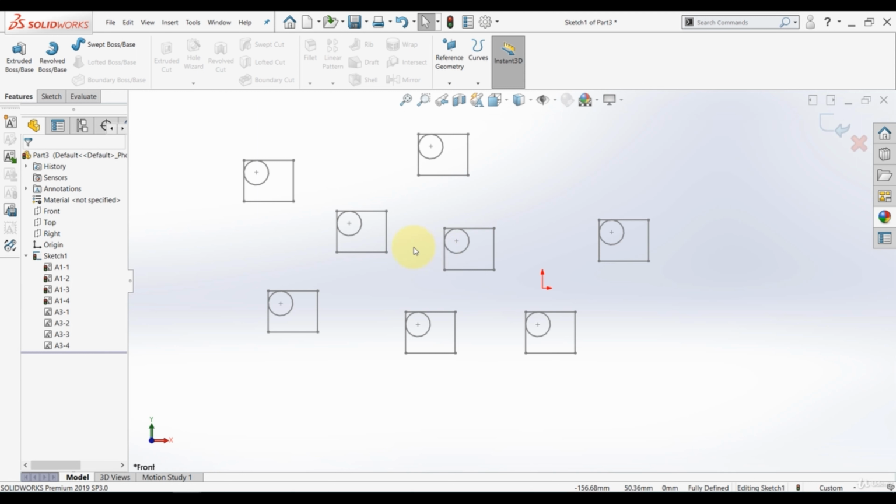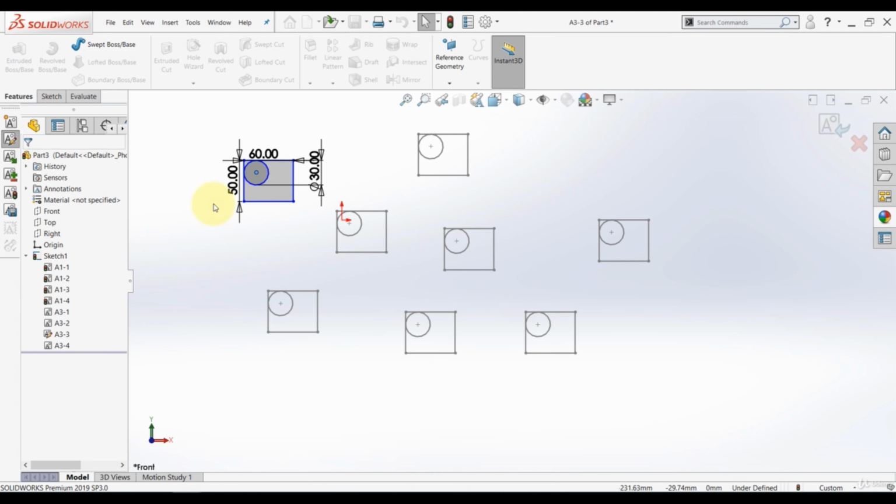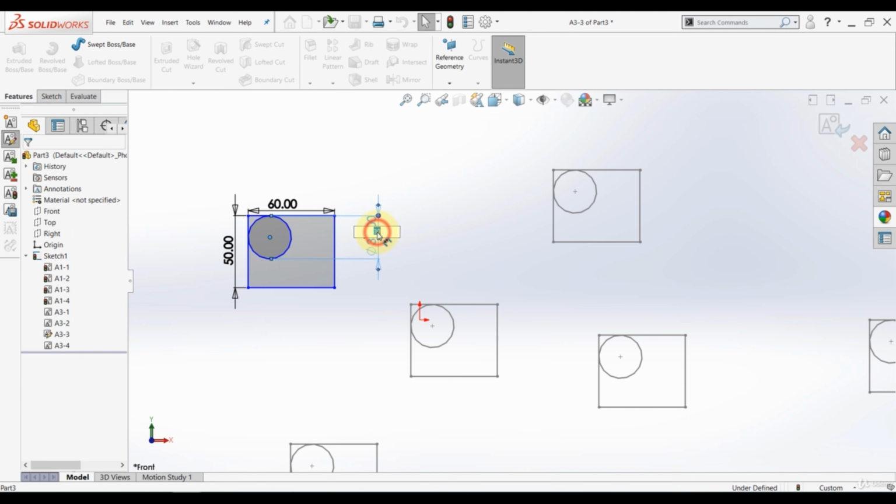In some cases, you will need to modify an existing block. To do so, select any of these blocks, right-click, and you will find Edit Block. Then you can edit these dimensions.